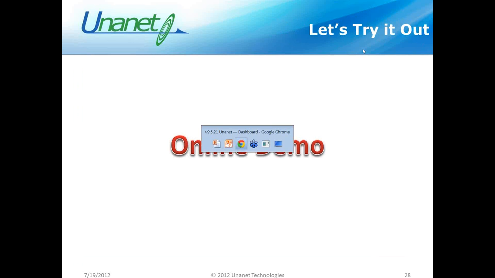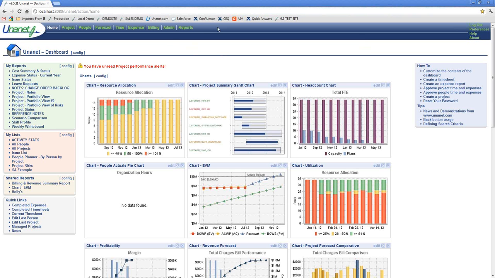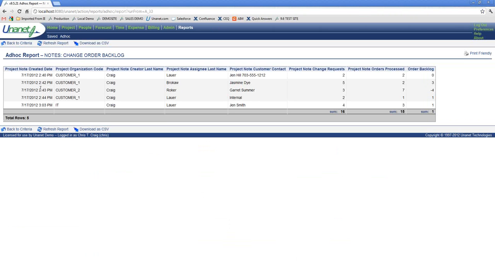So let's see how this works in the system. I am logged in as a project portfolio user. As you'll notice here under my reports, I have saved my notes change order backlog report. This is the report we just created. I do want to show you that using the criteria in any ad hoc report, you can perform keyword searches.